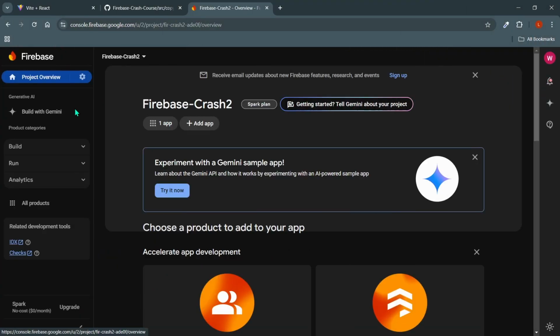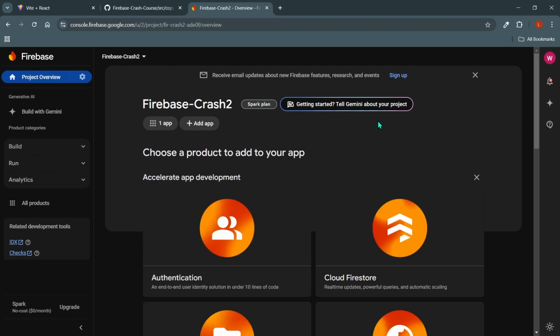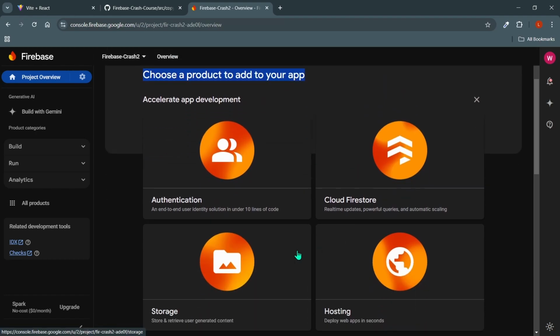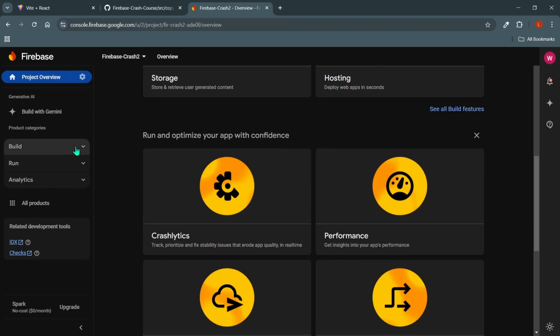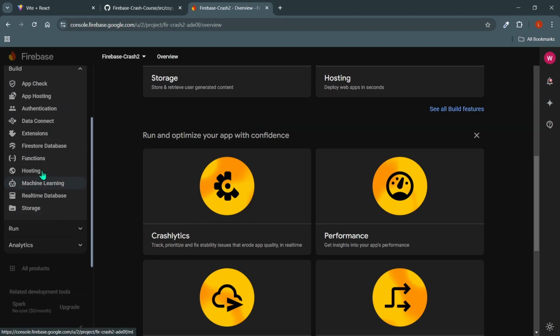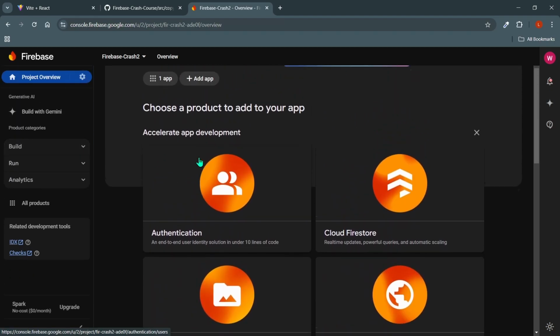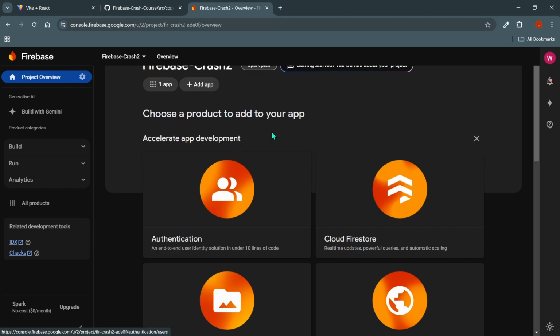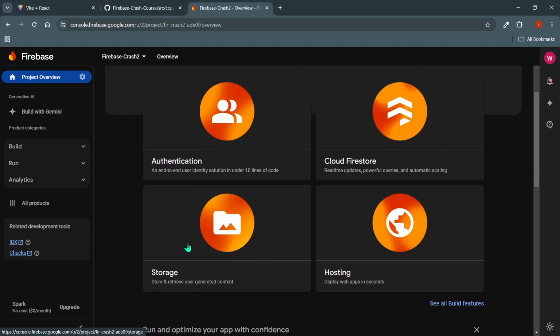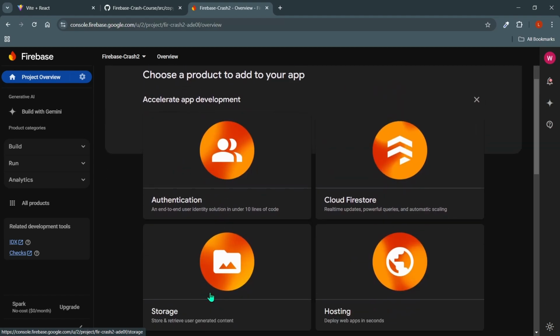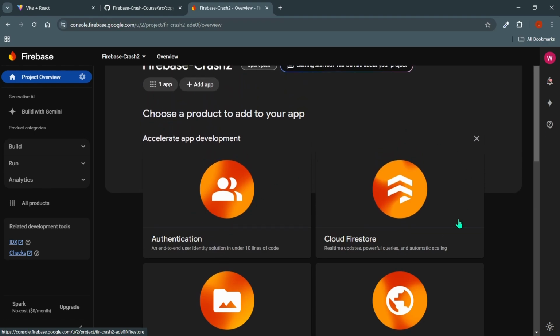Now we'll start to get a little familiar with the UI. As you see, there isn't much over here. You can choose to add a product to your app, which can be either of these or under the build menu. There are a bunch of functionalities that you can add to your project. There are 3 that we'll be using here, which will be authentication, the Cloud Firestore, and the storage. As for the authentication and the storage, we'll be adding them later. And as for the Cloud Firestore, we'll be adding it now.